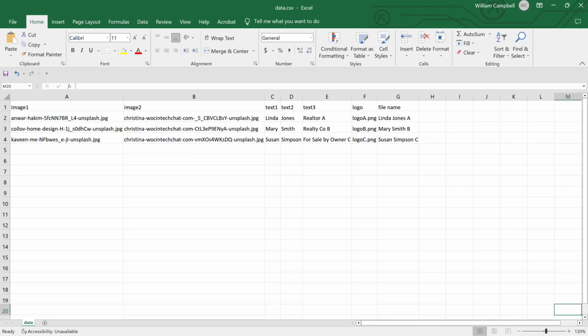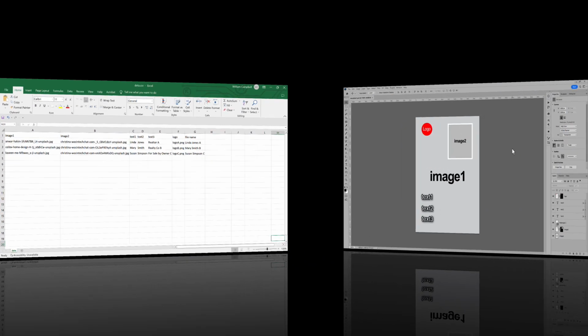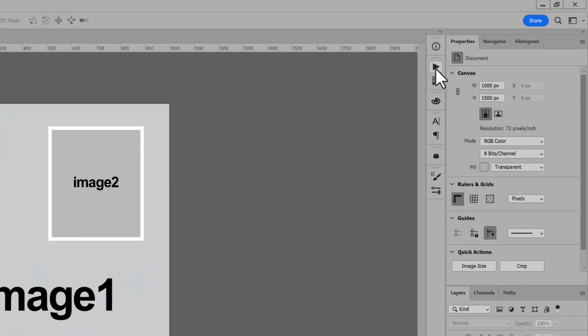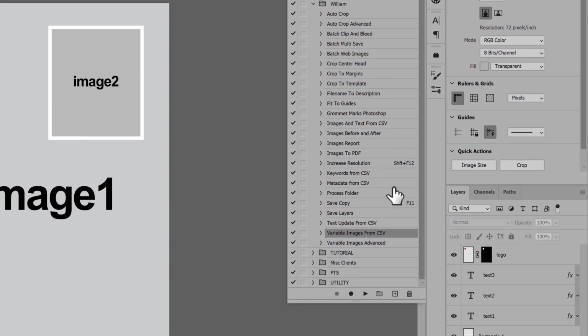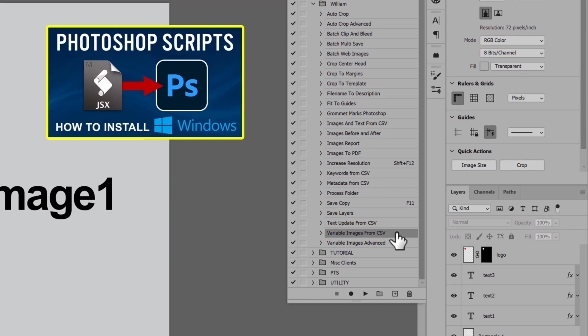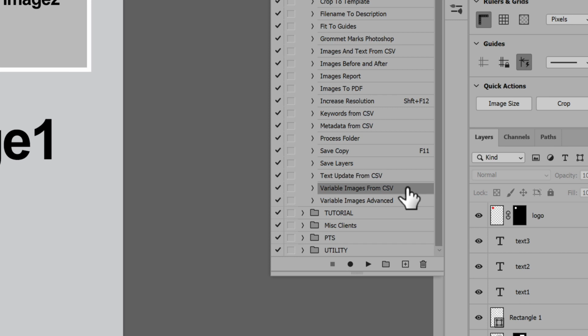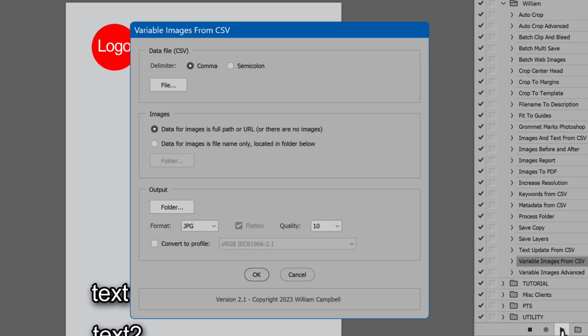Once the template and CSV are ready, go to Photoshop. The template image has to be open. To run the script, open the Actions panel. I already have an action to run the script. For help adding scripts to Photoshop, see the link in the description for another video that shows the steps. In the Actions panel, select the script Variable Images from CSV. Click the Actions panel Play button.